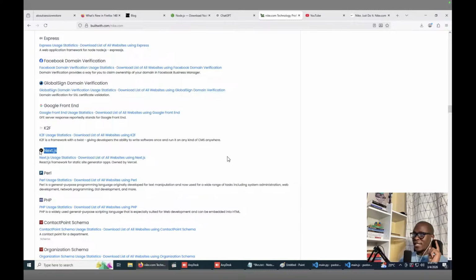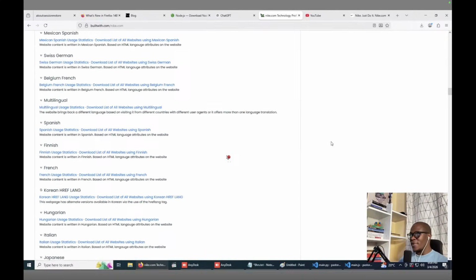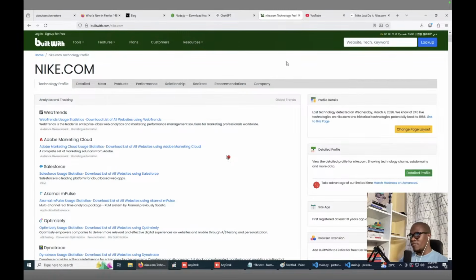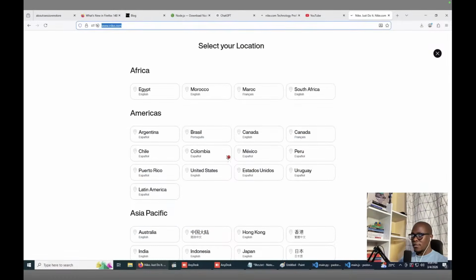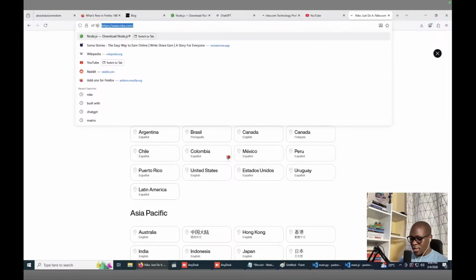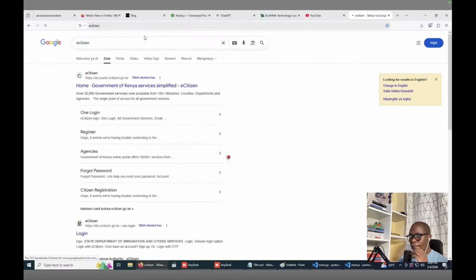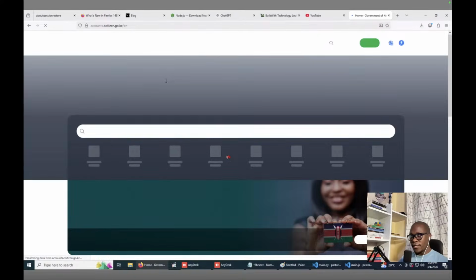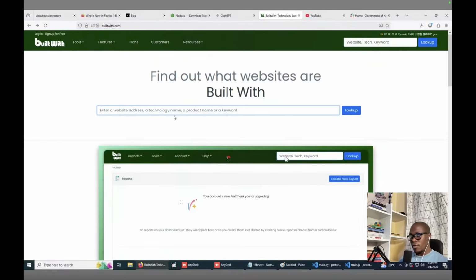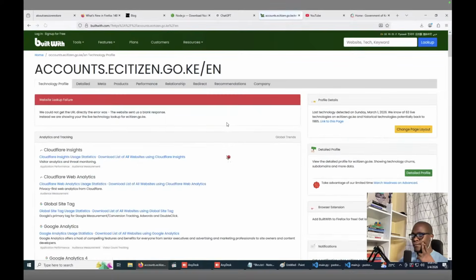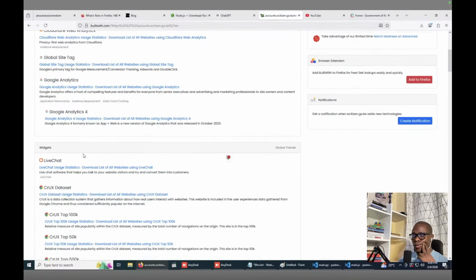Let's try and see another website if we can find this Next.js thing. So we can type any other website. Let's say, for example, let's type eCitizen. So let's look for eCitizen URL, eCitizen. So under eCitizen, we will copy the URL. We go here, we type, we search. So let's look at the tools.